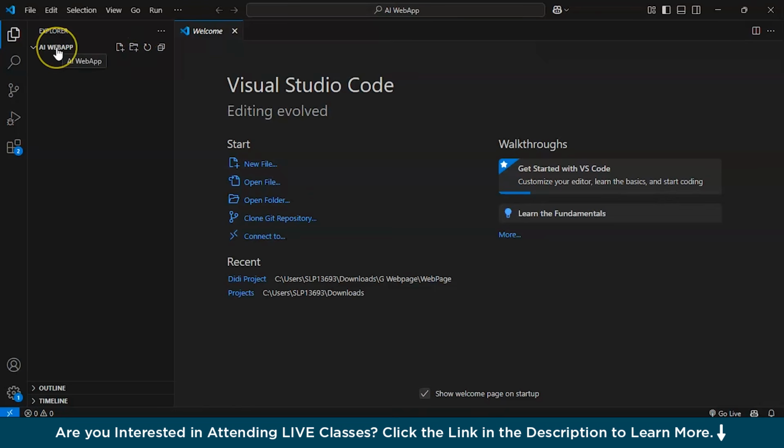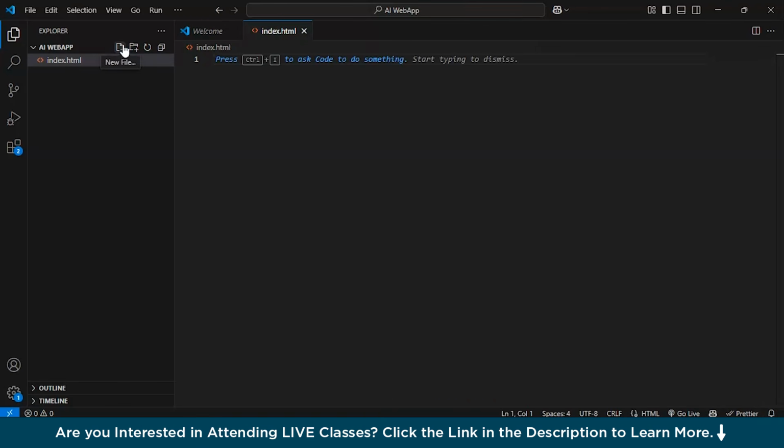So I have opened my desired folder and I have to create 2 files, most probably 3. I'll create index.html. This is basically an HTML file. Then I will build one style.css file, and this is basically for the CSS. Then to make it interactive, we'll make one JS file. Let's keep it as web.js.